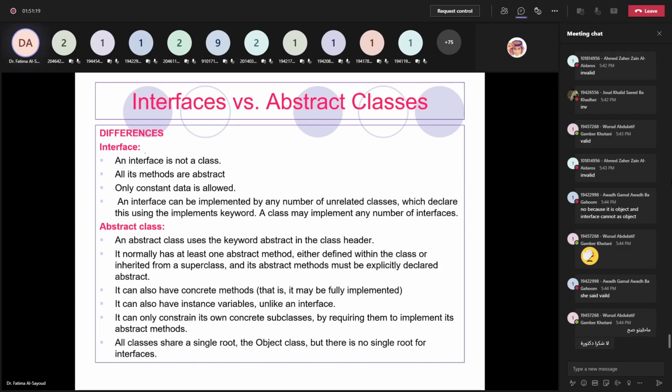How they are different: the interface is not a class. All the methods are abstract for the interface. Only constant data is allowed, only and only constant data. And an interface can be implemented by any number of unrelated classes. Any number, not only one, okay? Which is declared using the implements keyword, okay?